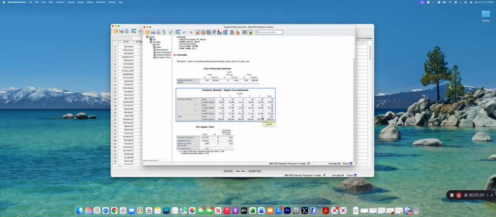What we're going to look at first is our significance. One thing we need to make sure that we look at is that our Pearson chi-square significance is less than our alpha of 0.05. It is 0.001. So because of this, we are going to reject the null hypothesis and state that there is a significant relationship between the average salary and the region of the state that the district is located in.